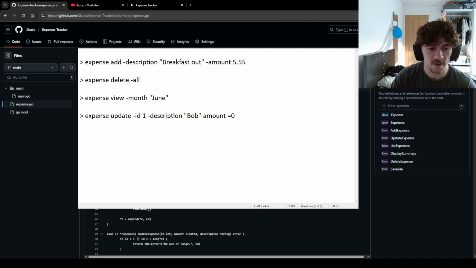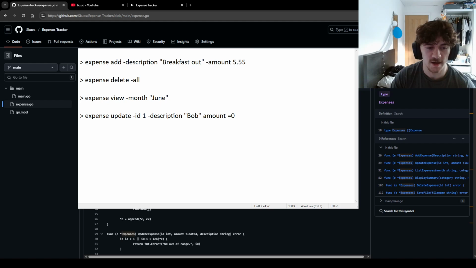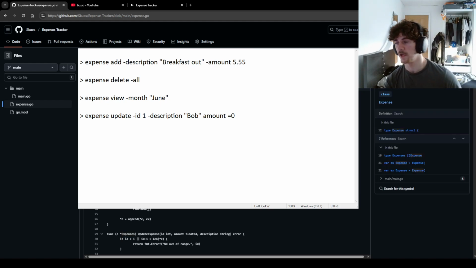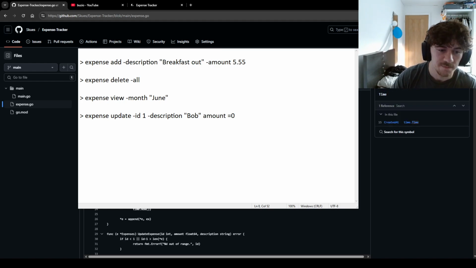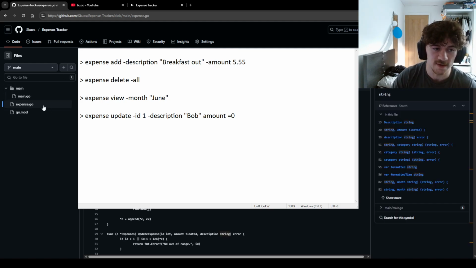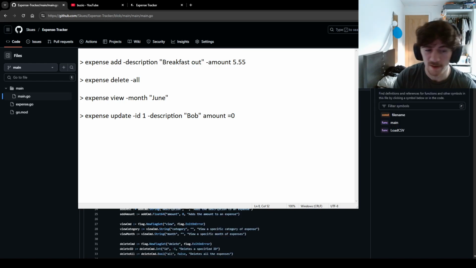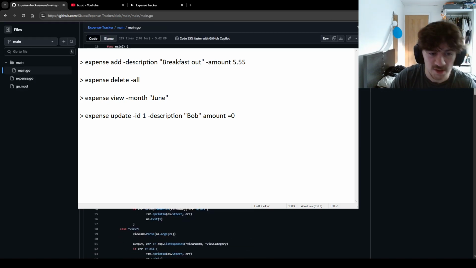We have type Expenses, which is a slice of type Expense, right? But we had to put a capital E so it exports it. So then you have to put a capital on all of these so that when you pull it in here, you can actually access it, right?